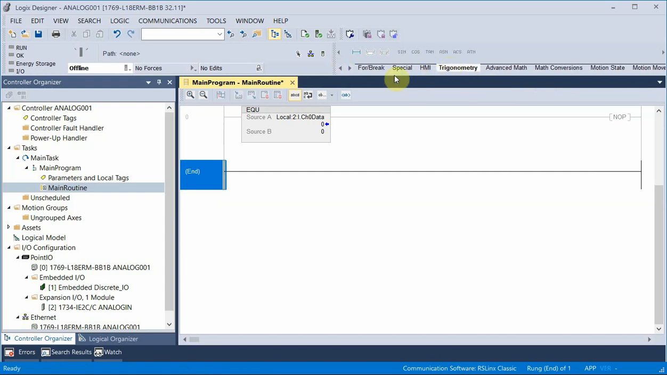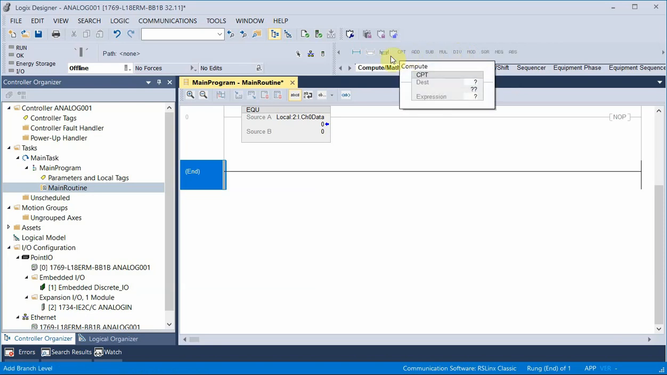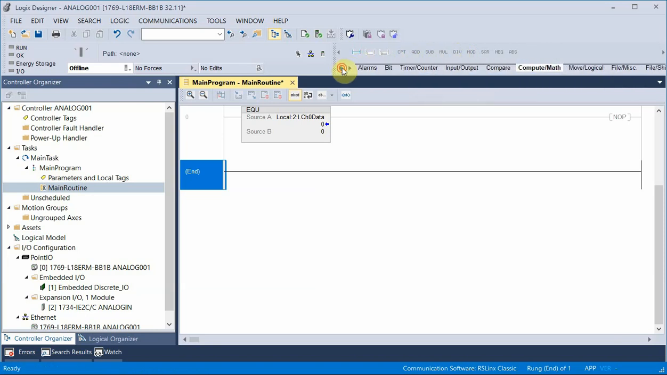I know there's an add-on instruction for scaling. There used to be a scaling function back in the old days. I don't know why it went away, but it did. Compute. There's a compute block right there. So the scaling function went away. What you can do is just set up a compute block.